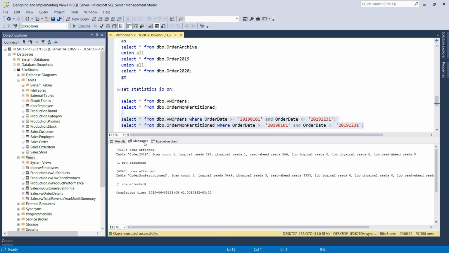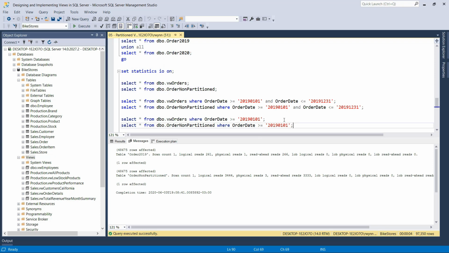If we head over to the Messages tab, you'll see that we have a significant reduction in the number of logical reads performed for the first query. This is what partition elimination is all about. The next set of queries performs a similar process.